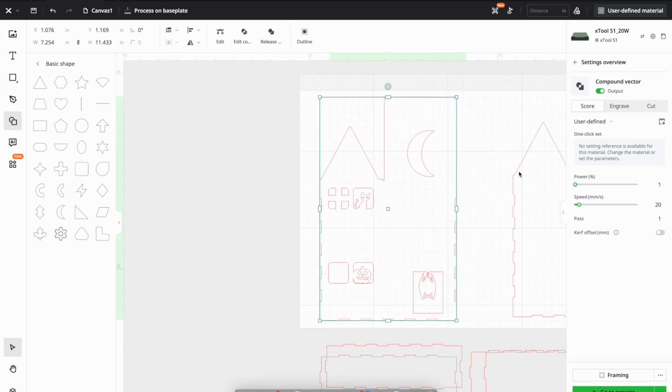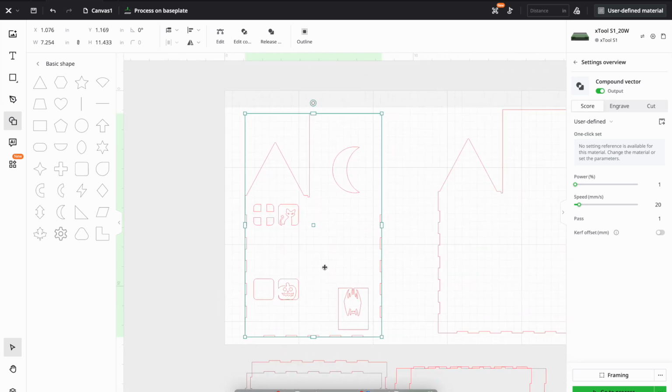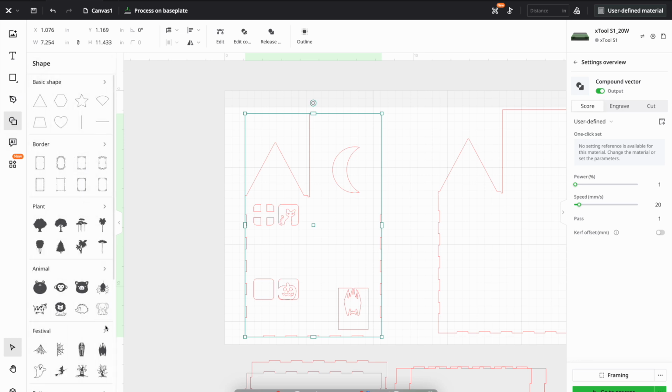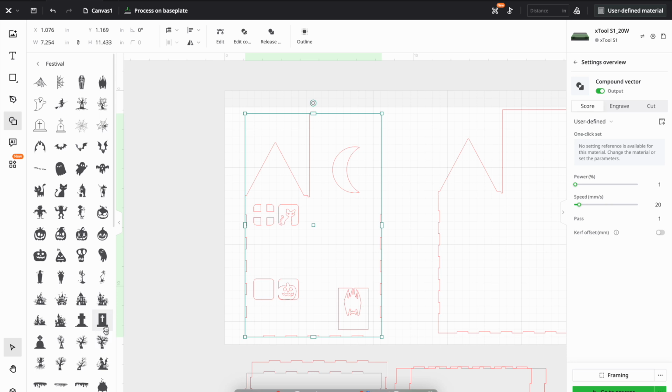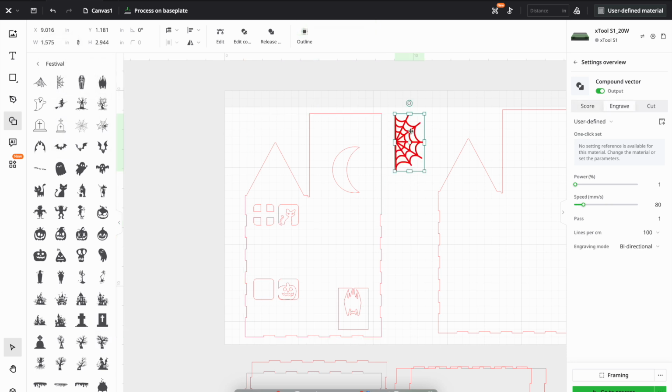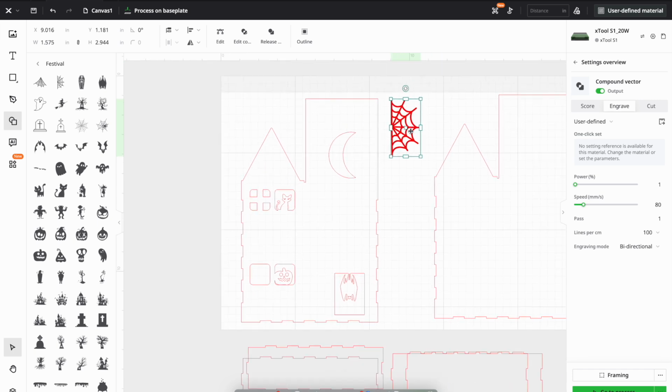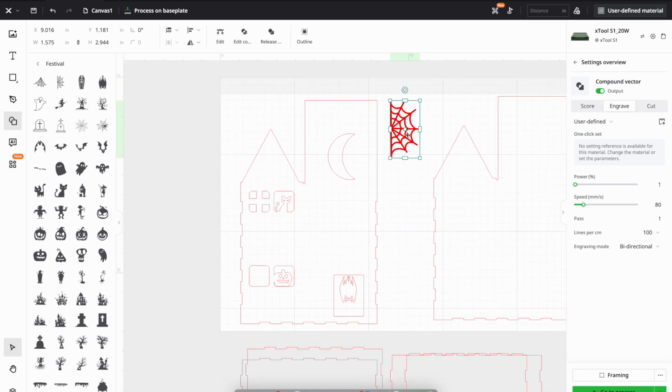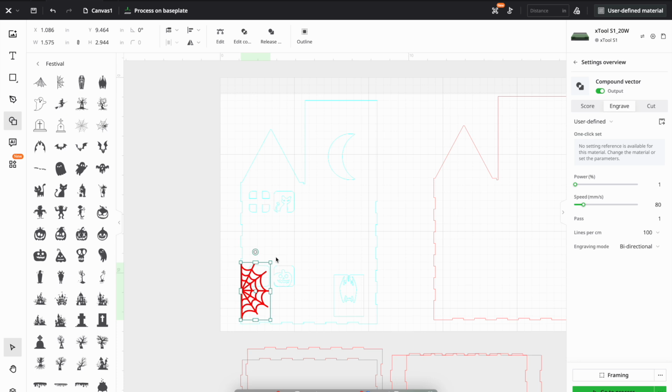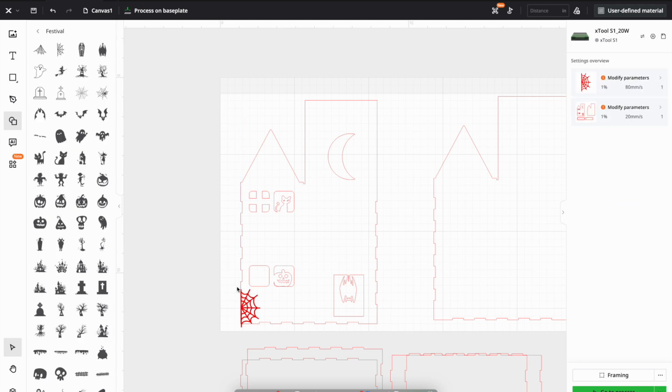So then I want to do something different. So this whole thing is going to be cut. So then I want to add some other pieces to it. So let's go back over here to the shapes and go to festival again. And then this time I'm going to add some spider webs. And I'm going to keep them as engraved so that this part will just be engraved. So I'm just going to size it down so that it fits in this area.